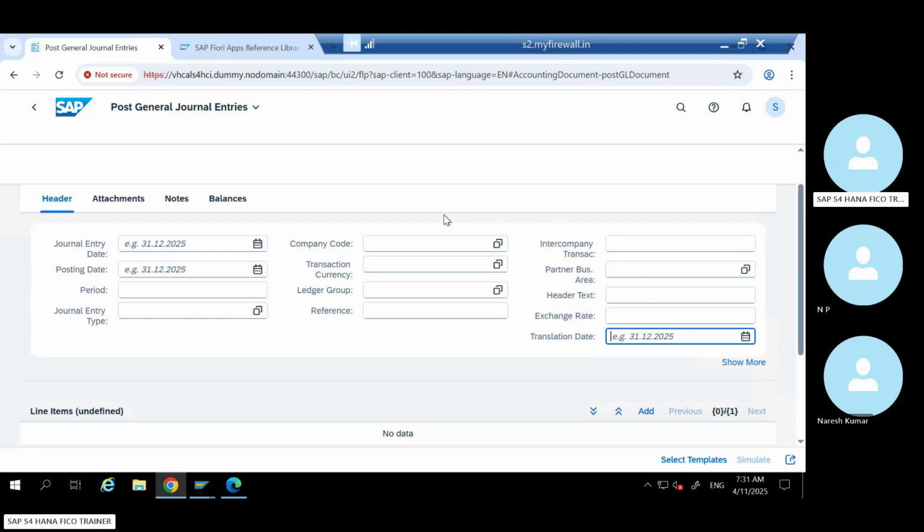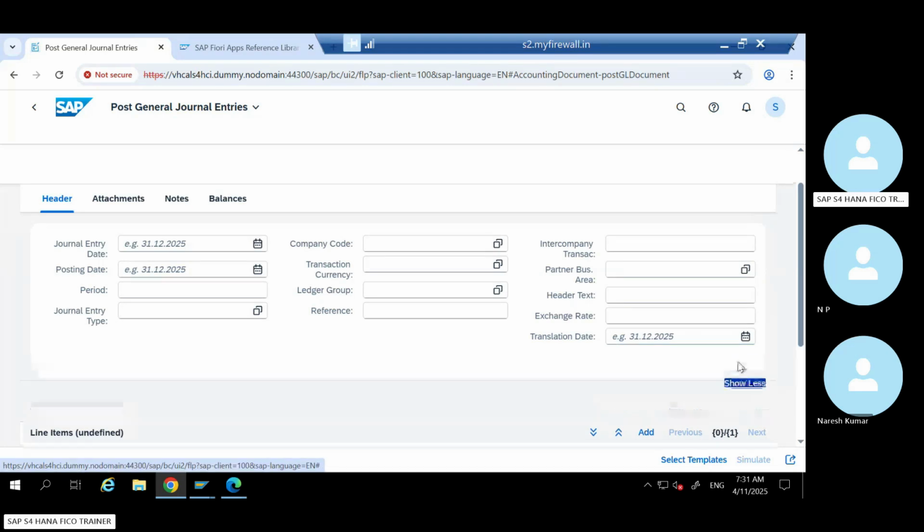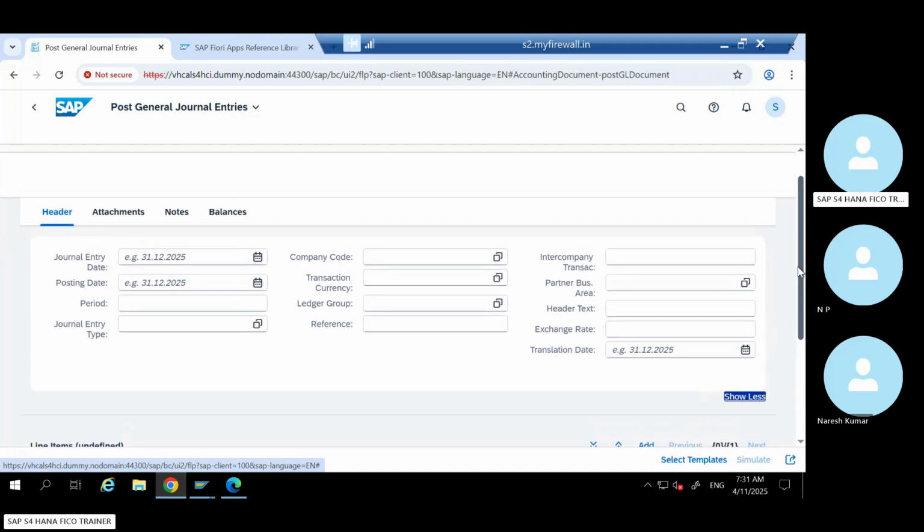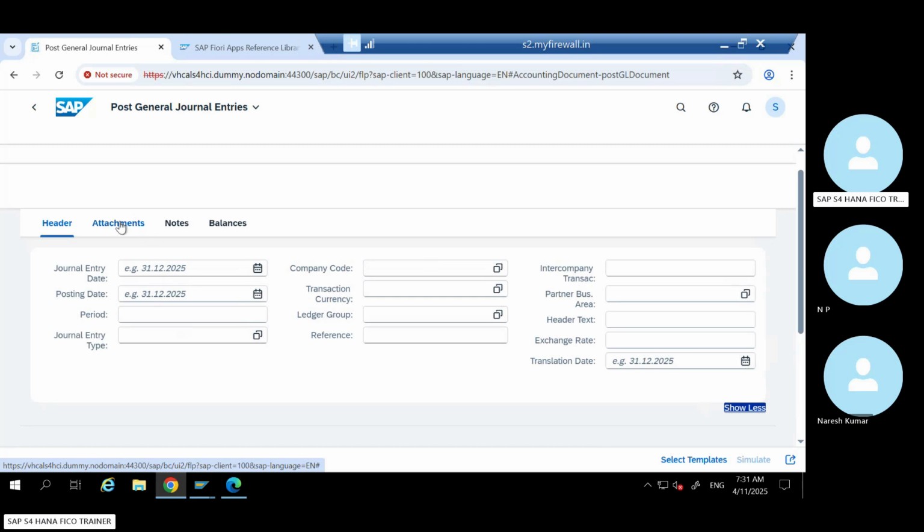Does anybody have any doubt in the header? Any doubt in this? How to fill? No, sir. This looks pretty good compared to GUI. I don't like GUI screens. Oh, very nice. See here, some more options are there. Did anything extra come? Nothing came, simply some more.